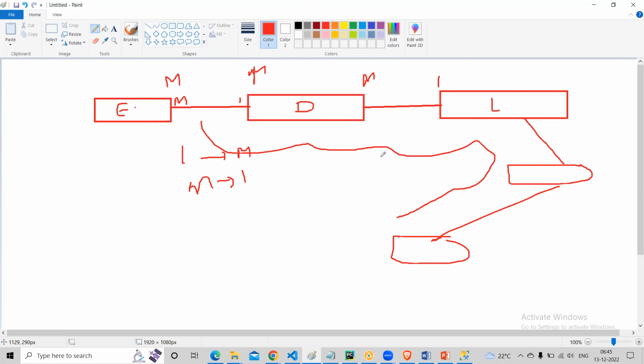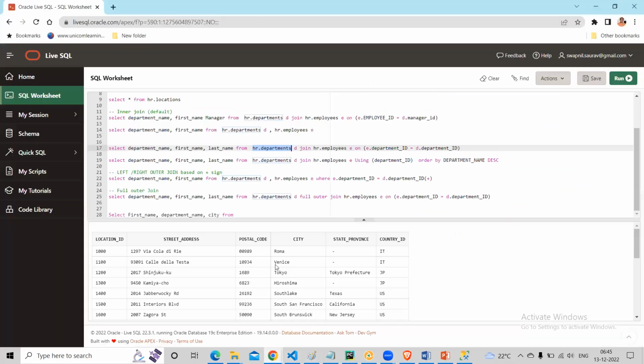Now, if I have to reach to location, can you see my live SQL worksheet? Yes, we can, Swapnil. Okay, great. So I'm going from employee to location. I'll say from HR departments, from HR employees, and from HR locations.